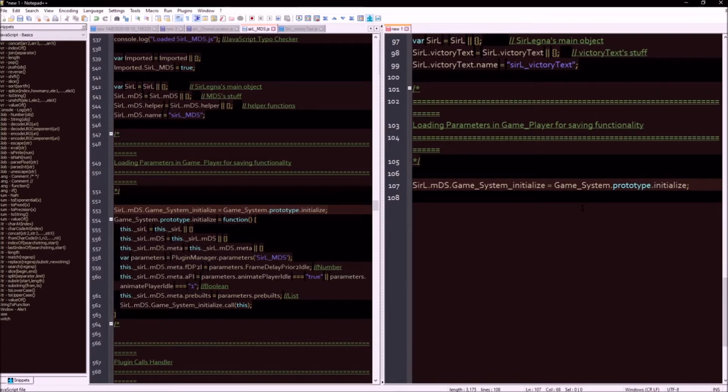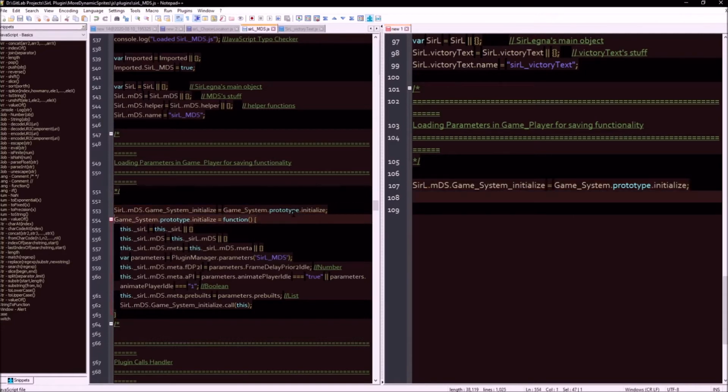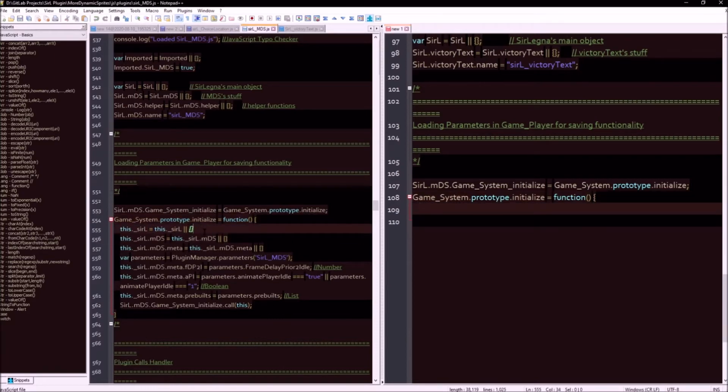How I do that is by overwriting the game system file, which I already know will be saved into the game save file already. So this first line is just setting the original function for the game system initialization to a variable so that we can call it back later. And then the next line is going to be the overwriting function. This allows me to overwrite the original function.